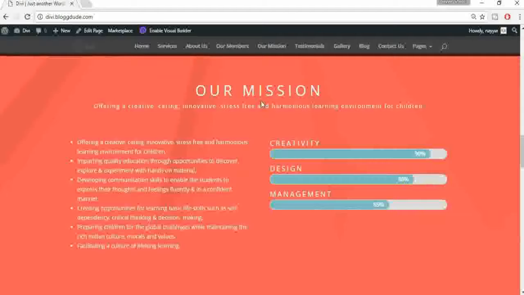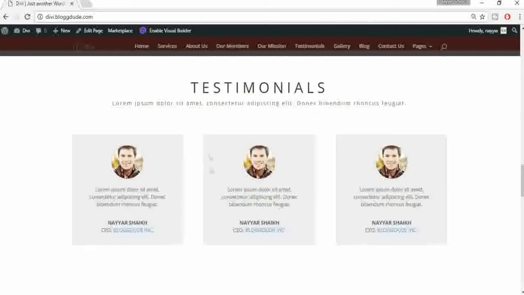Then our next section is the our mission section. Again, we have a very beautiful progress bar at the right side and some text at the left side. We also have a testimonial section. So basically we have crafted this website looking at the needs which all websites require, like the testimonial, the gallery, the blog, the our member section, the services, the about us section. So you'll find almost everything which you need for your website.